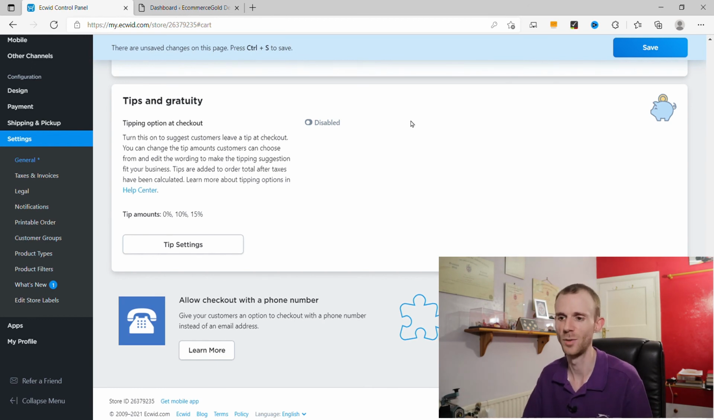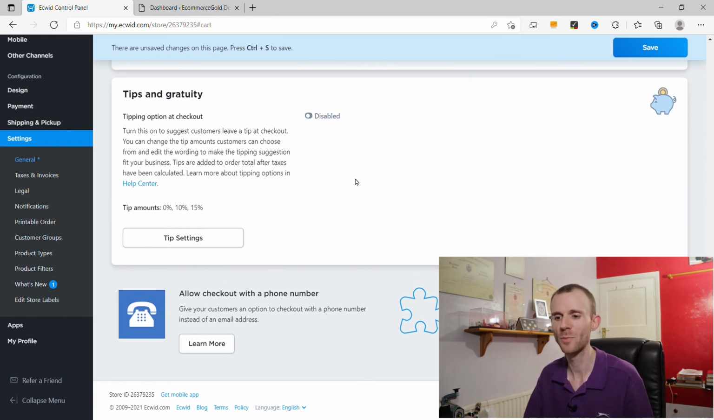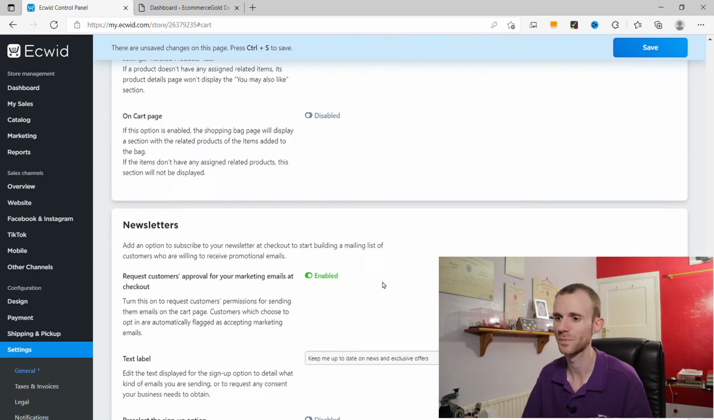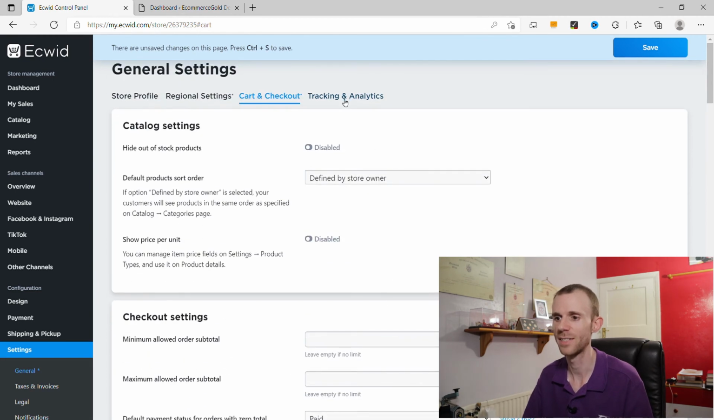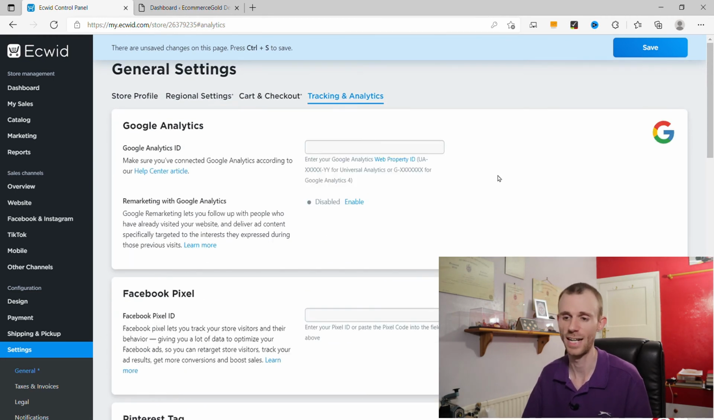And you can set this up for yourself. Then at the bottom of pretty much every single Ecwid page, you'll have these options here, which is something relating to the page that you're actually on, something you can either install or an option that you can activate. So once you've gone through your checkout settings, you can then set up your tracking and analytics.